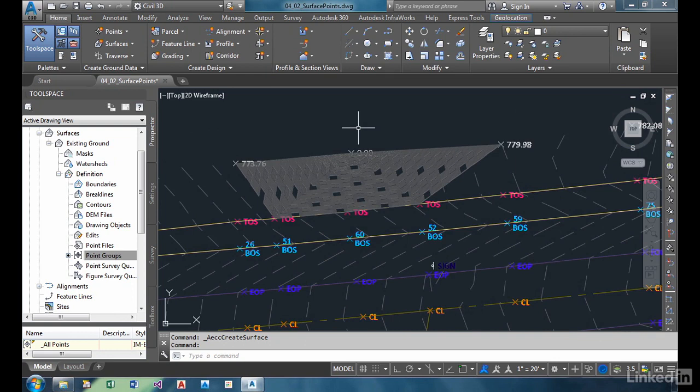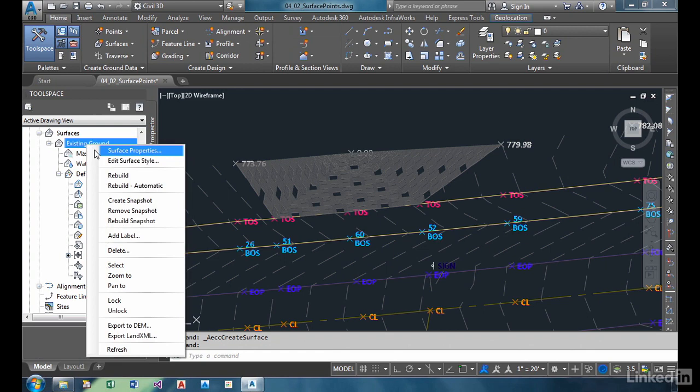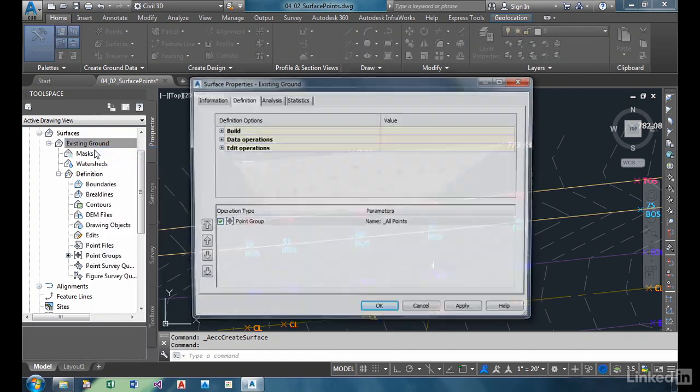We're not going to assume that's a bad shot. It could be a point that's just connected with a property boundary or something similar where vertical data wasn't important. So we can't delete the point. So we could create a point group and not have that point included in that point group. Another approach is by making some adjustments to the surface properties. I want to right-click on my surface in Prospector and choose Surface Properties.